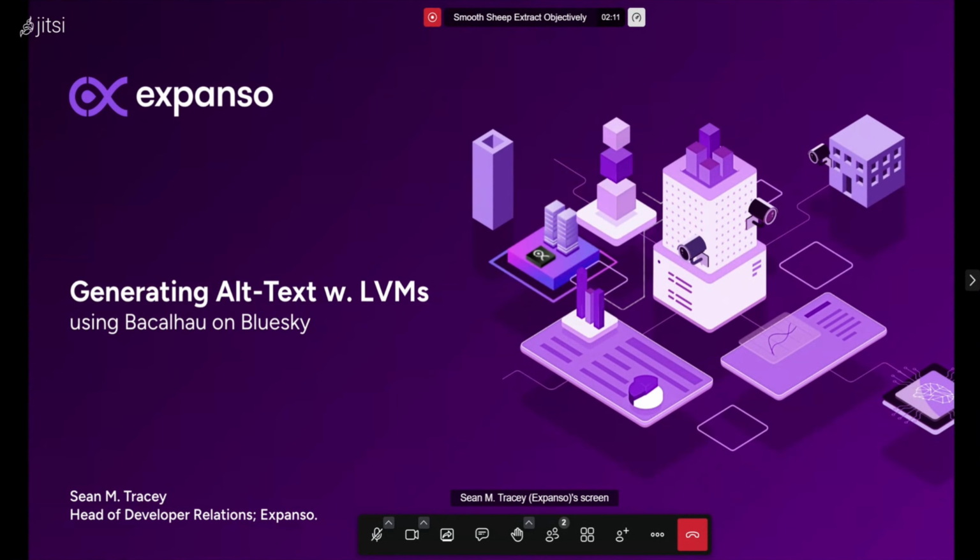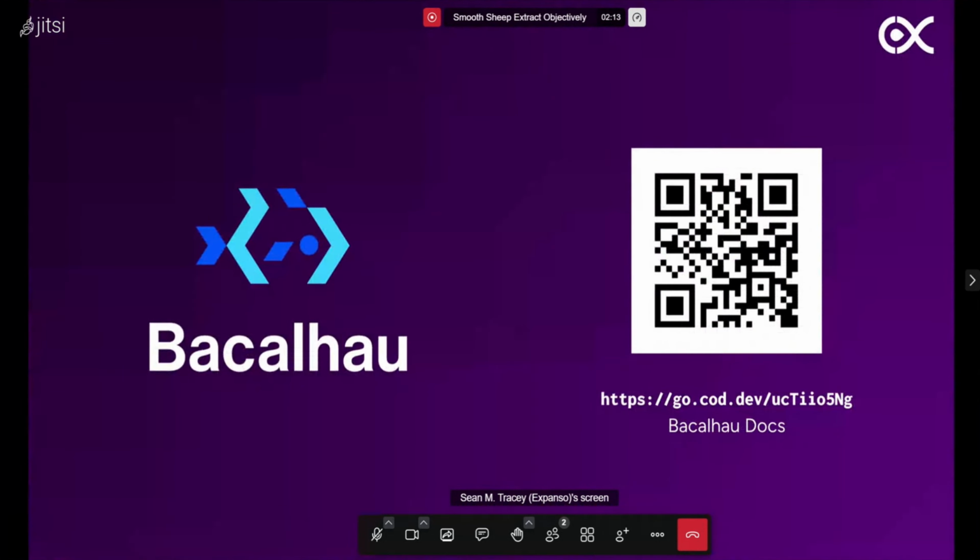We run and build something called Bacalhau, which is an open source distributed workload orchestrator, which makes it super simple to take your workloads and bring them directly to where your data is. But we'll talk more about that a little bit later on.